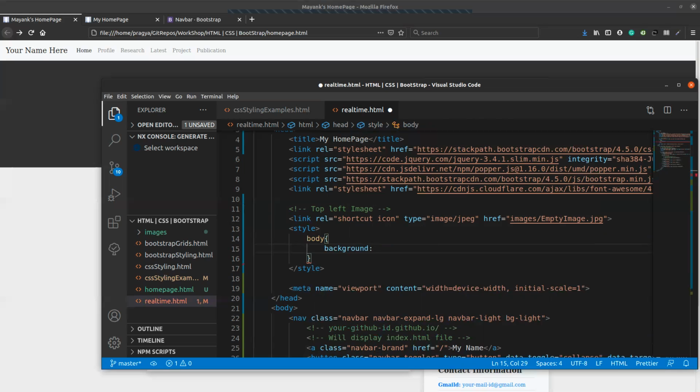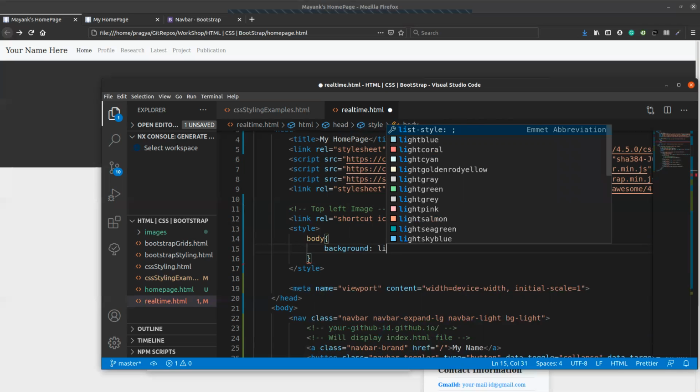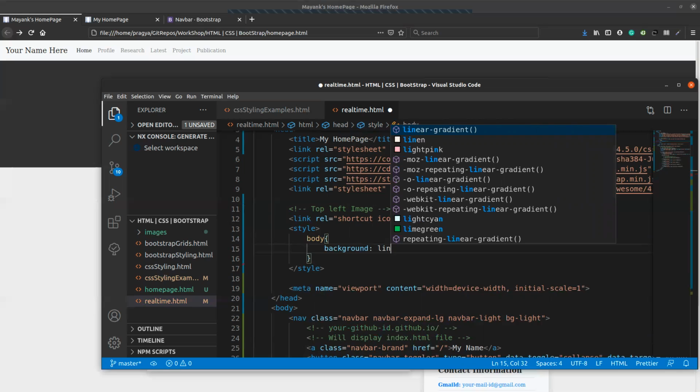In that, we are going to use a new thing named linear gradient. You can see VS Code is giving me a suggestion. I also came to know about this linear gradient recently. I was searching for how to have step gradients in the background, and there I got to know about linear gradient. So whenever you want some new feature on your website, just search it on Google, and you will be able to find a new CSS property for that.